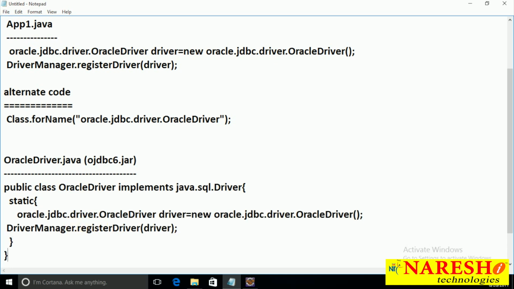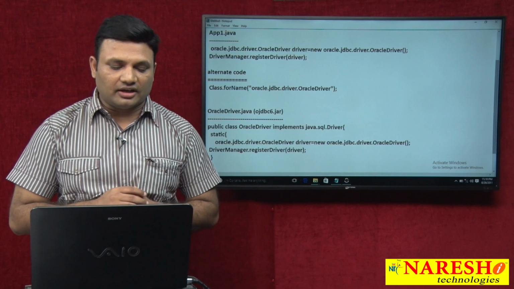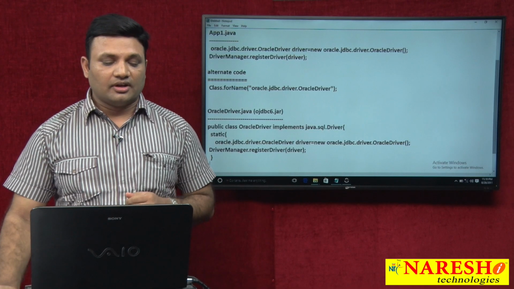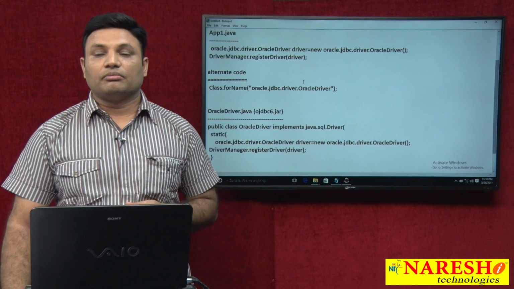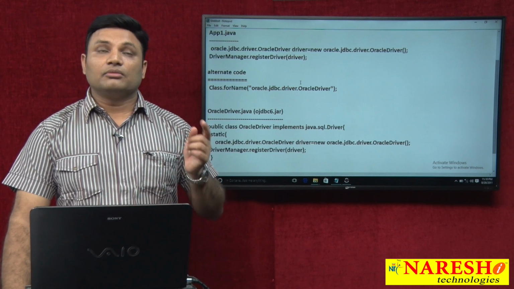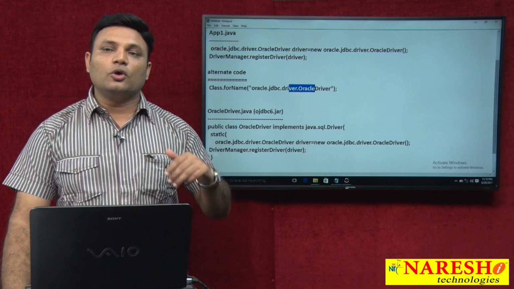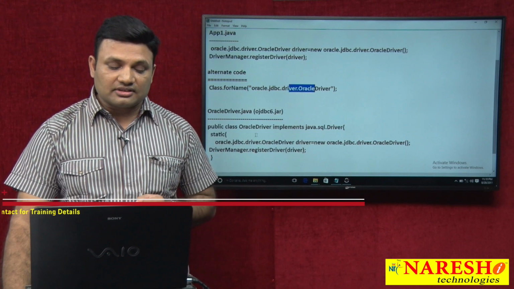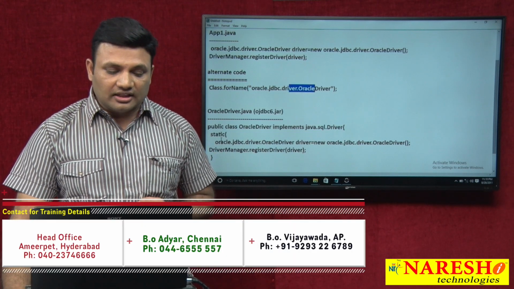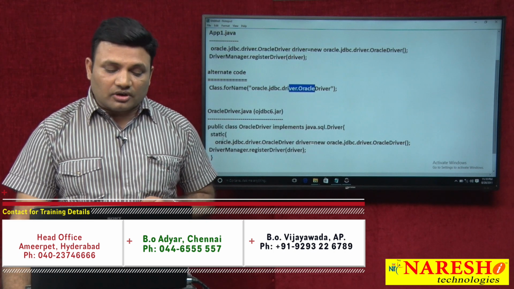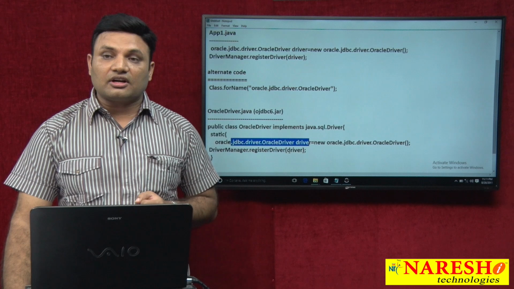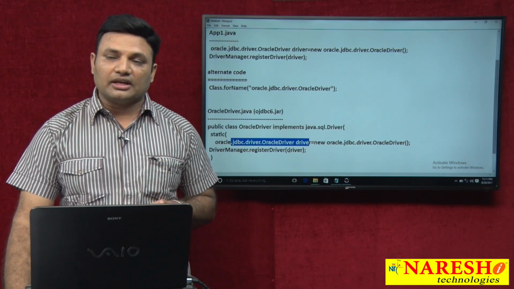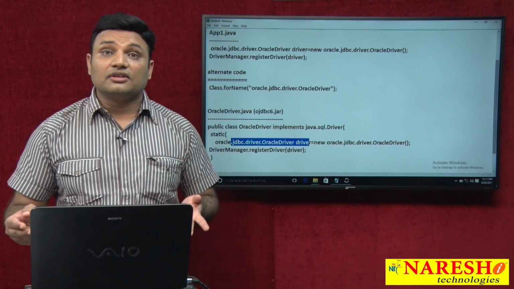Static block. Okay, now let us observe the flow of execution one more time. In our application, we place Class.forName. Because of that, the JVM takes the driver class and loads it. In that process, the static block executes. In the static block, there is code to create a driver class object and register that object with the driver manager service.